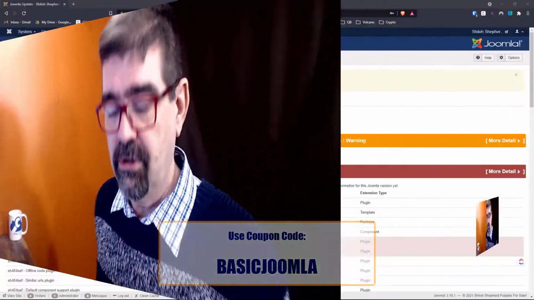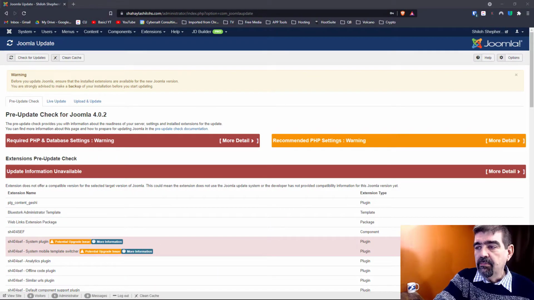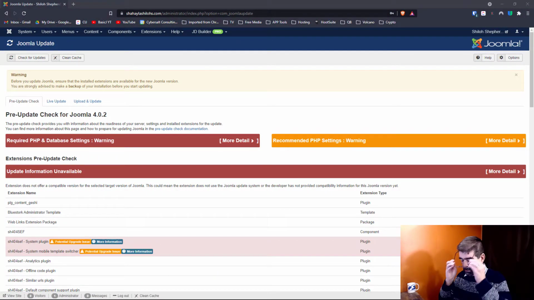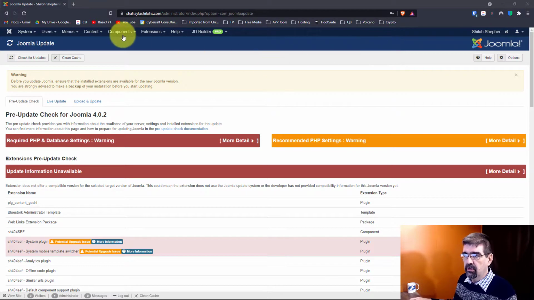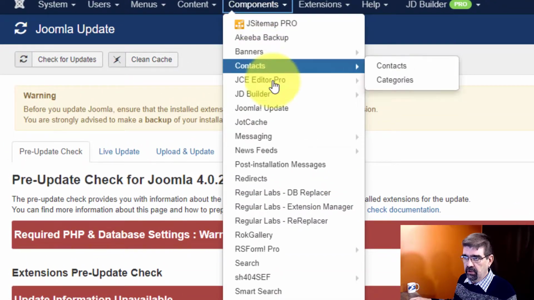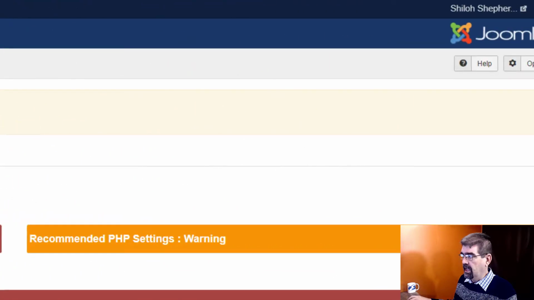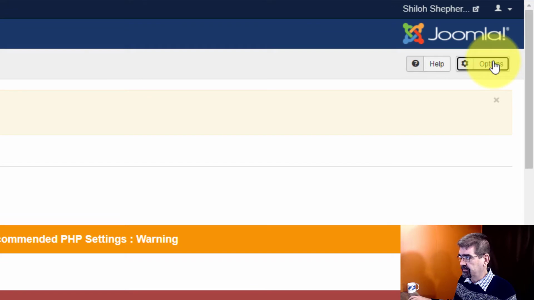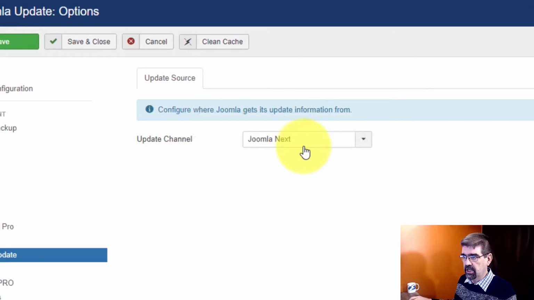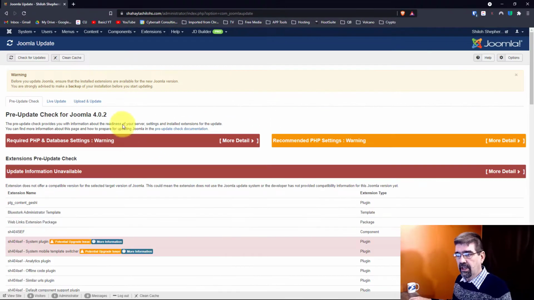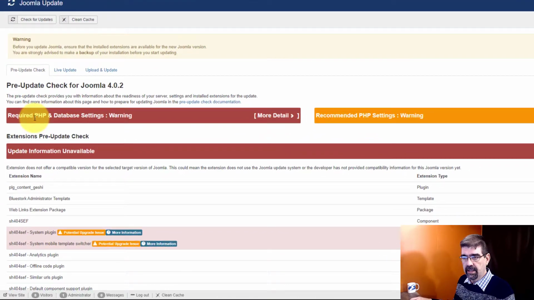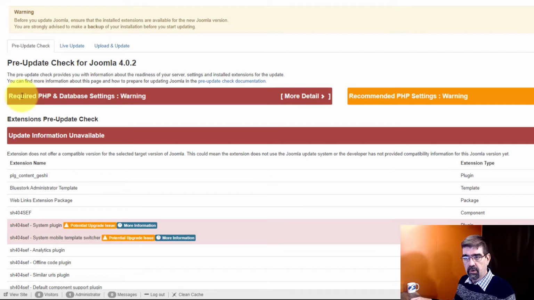All right, as we turn our attention to the screen here, I'm just slowly working away on the site, seeing what I need to do to get it to migrate to Joomla 4. And when I did the scan, which of course now we're in Components, Joomla Update, and over here in Options, we have the update channel set to Joomla Next. When I did the pre-update check, there's lots of things I still need to do on the site, but I got a warning about the required PHP and database settings.